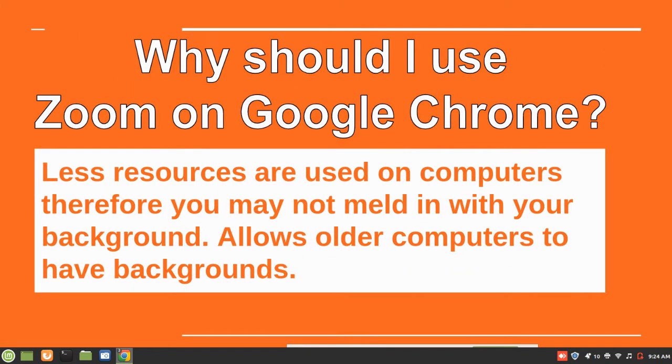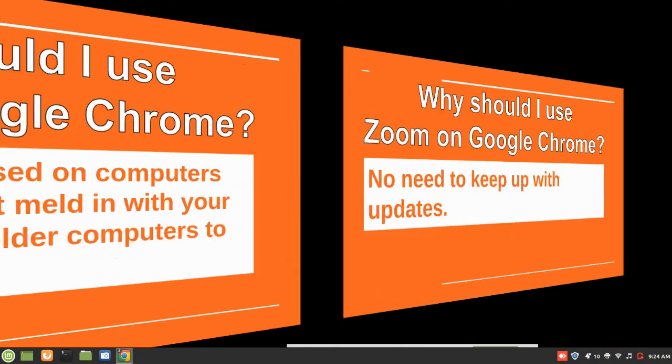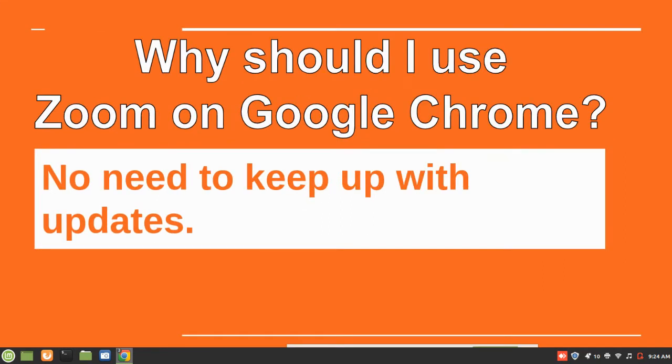Why should I use Zoom on Google Chrome? Less resources are used on computers when you use Chrome. Therefore, you may not meld in with your background. It also allows older computers, such as mine, to have backgrounds. There's no need to keep up with updates. You go on Google Chrome and there's the updates.